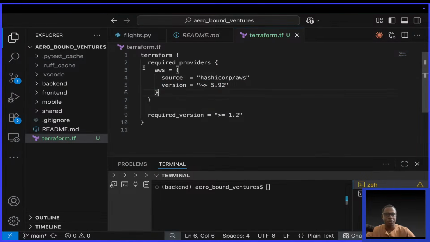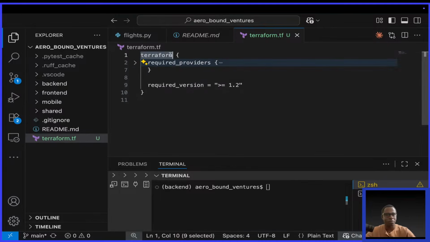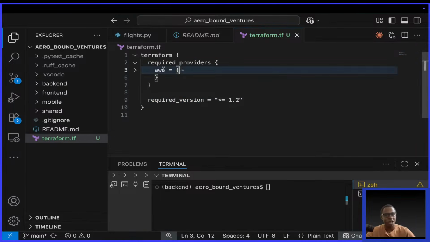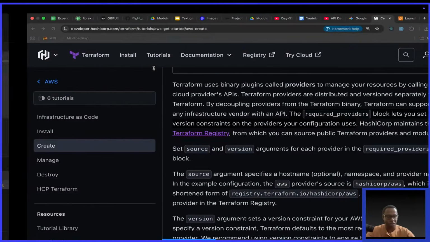So if I close this, we have the Terraform block, which starts from line 1 to line 10, and is used for two things: setting your providers, but also mentioning your required version of Terraform. This is the required version of Terraform, and this is the required version for your provider. In this case, we only have one required provider, which is AWS. So Terraform is managed separately from AWS, which creates a scenario whereby there's no conflict. These two can't conflict, which is a very good thing.